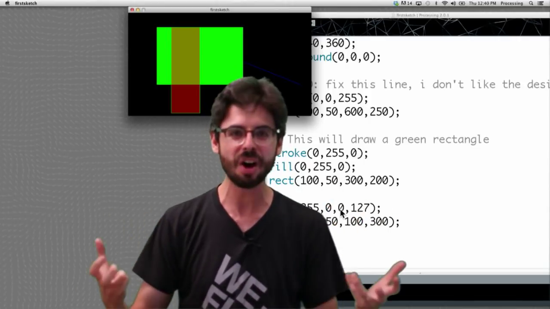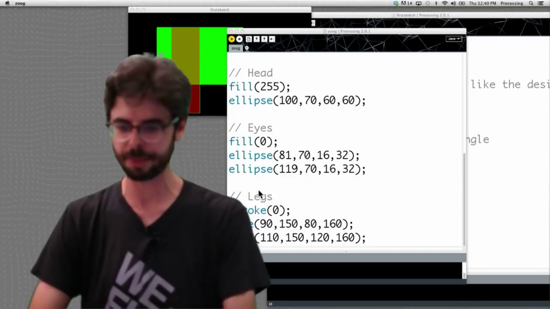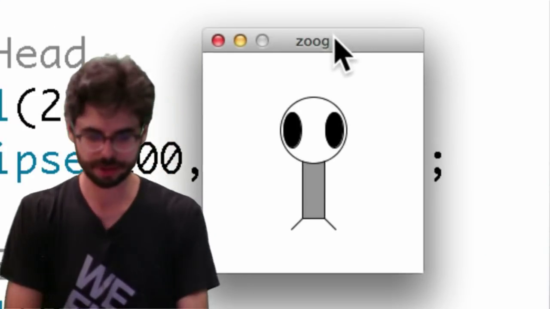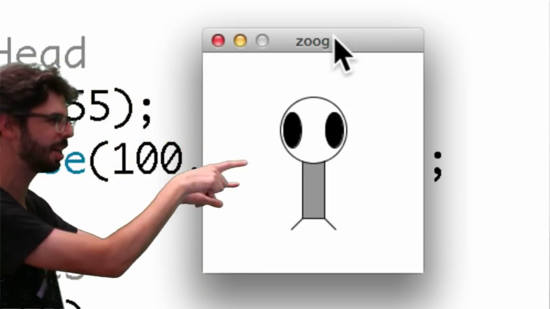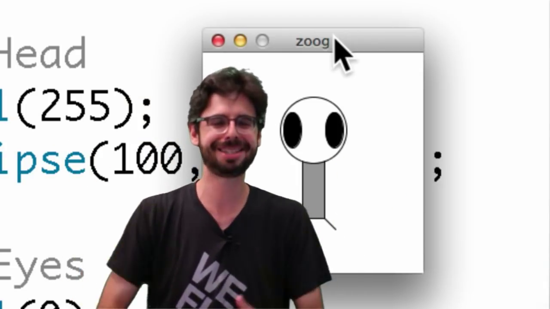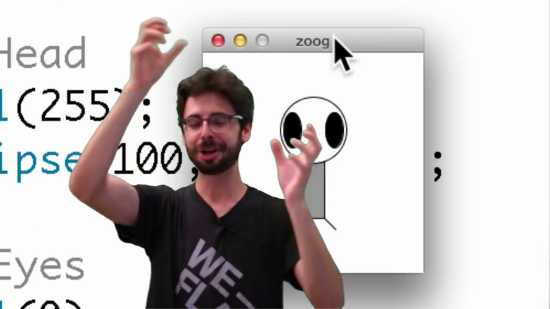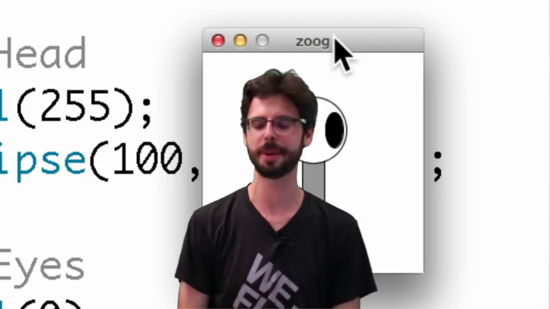So make yourself an alien. My little example that I always use is this tiny little thing, person, alien, whatever, called Zug. You can see there's some ellipses, a rectangle, and some lines. But you design something, share it, send it to me. You're going to start to want to use arcs and curves and try. Doing this will sort of force you to dig into the Processing reference a bit more.